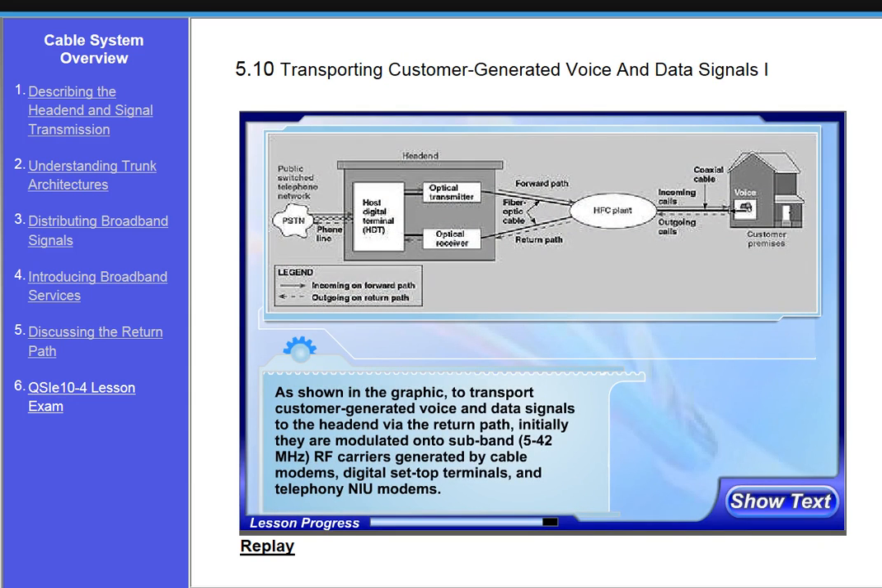As shown in the graphic, to transport customer-generated voice and data signals to the head end via the return path, initially they are modulated onto subband, 5 to 42 MHz RF carriers generated by cable modems, digital set-top terminals, and by telephony NIU modems.